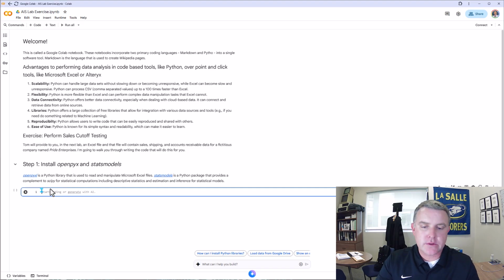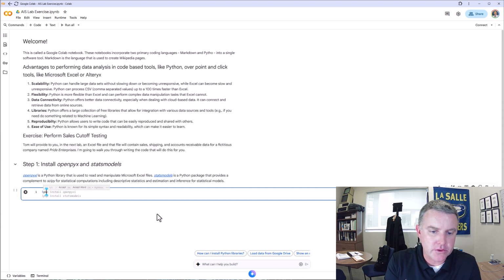All right, coding is a lot easier than you think it is, especially now that we have AI tools like ChatGPT and Grok and some of the other large language models. They really are helpful in creating code. All right, but the first thing we want to do is install our two packages.